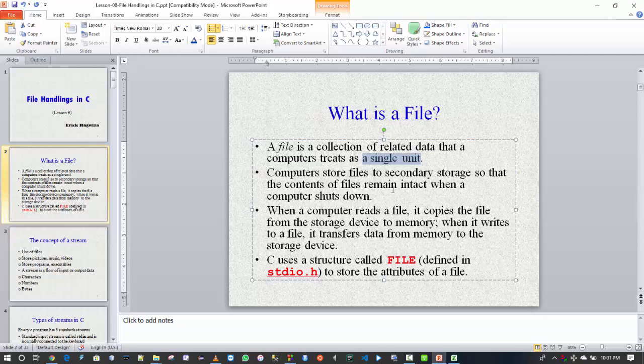Usually the files are stored muri secondary memory. Kubera iki biba stored aho ngaho ni ukugira ngo igihe uzimije machine then the content of the file will remain.